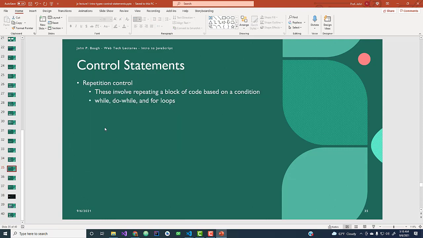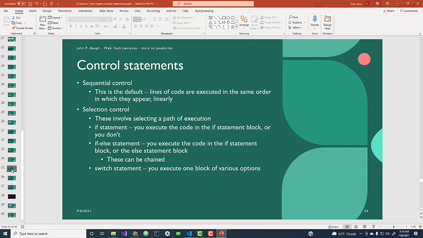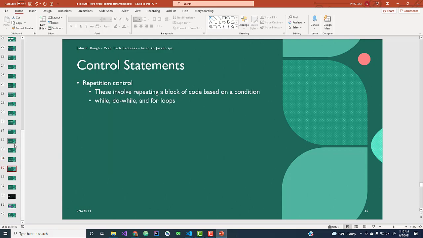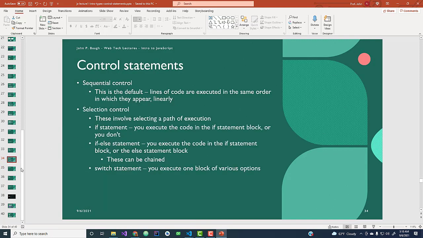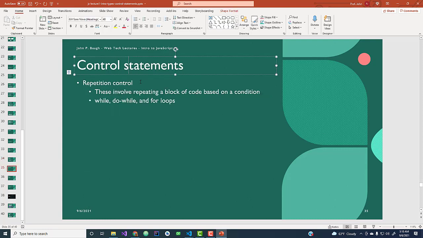I'm not going to cover all of these. I'm just giving everyone an overview, and we'll dive deeper into them as needed throughout this course. So that was sequential and selection control statements. We also have repetition control statements. Repetition control involves repeating a block of code based on a condition, such as the while, do-while, or for loops.